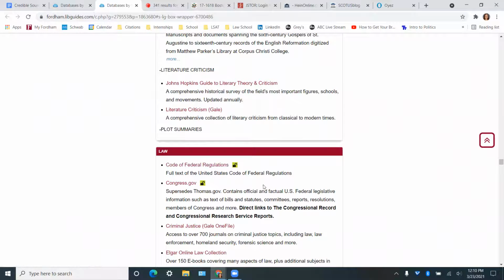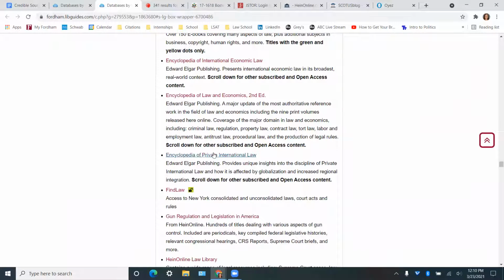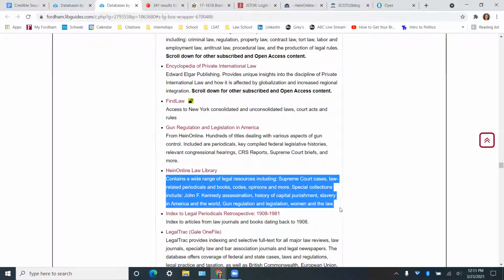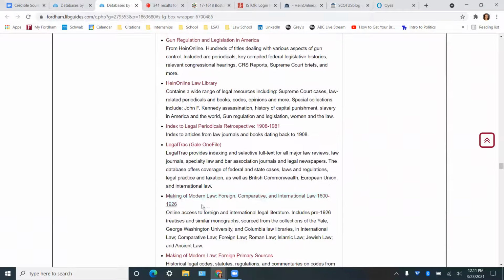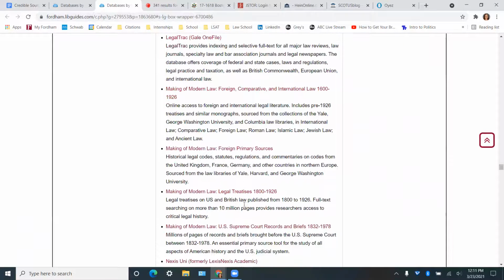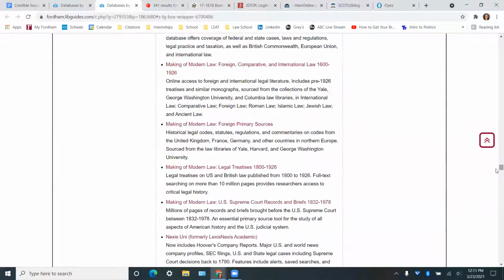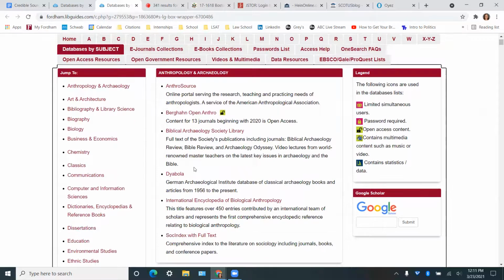So we can access the Code of Federal Regulations, criminal justice databases, encyclopedias about international law, international economic law, gun regulation. HeinOnline Library has a lot of really great resources, including law review articles, Supreme Court cases. We can see Making of Modern Law, Nexis Uni, ProQuest Legislative Insight, etc. If you're writing about history or economics or anything like that, you can also search by subject for that as well.